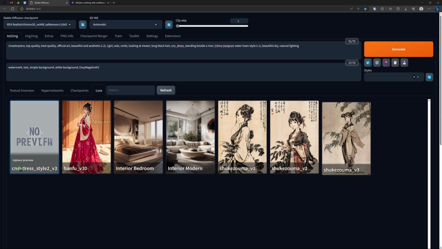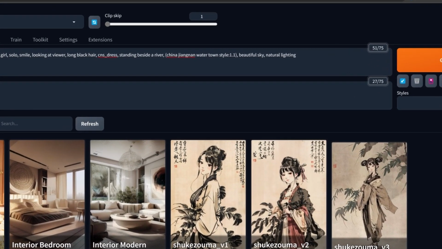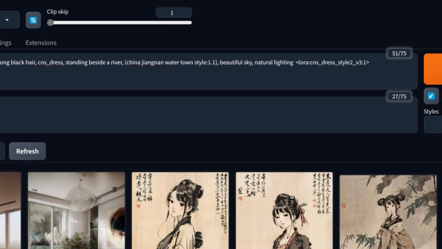We added this CNS dress. It does not have a picture yet. Let's also work on that, but let's first use it. I only have to click it, and look over here what happens when I click it. Click, and now all of a sudden it has added this Lora to my prompt.